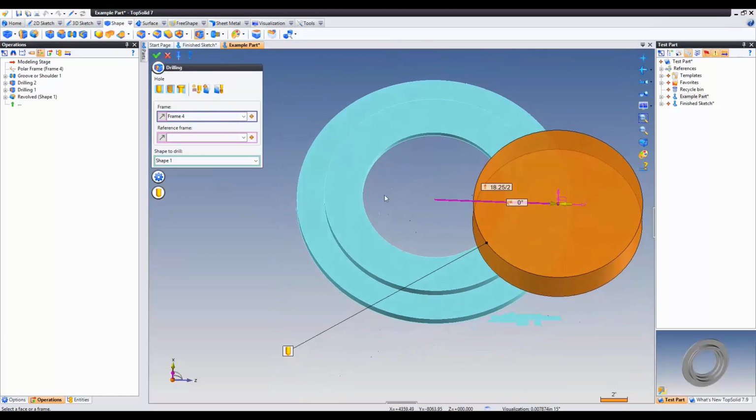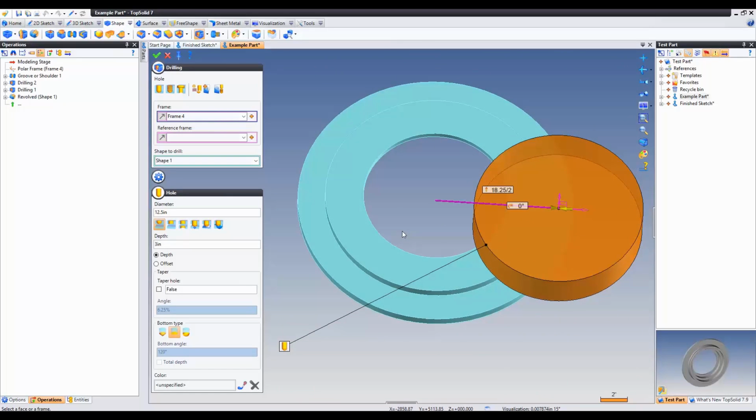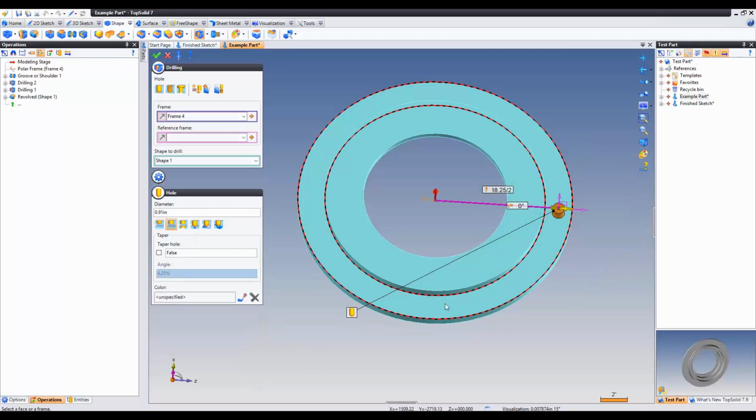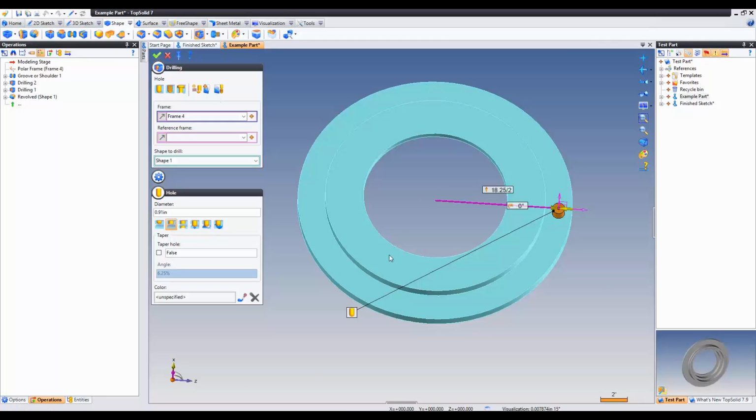Go ahead and validate. And select the hole size itself. The hole size is 91. And this is a through hole. And validate.